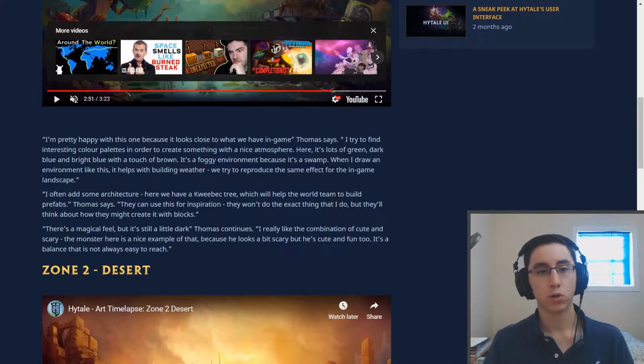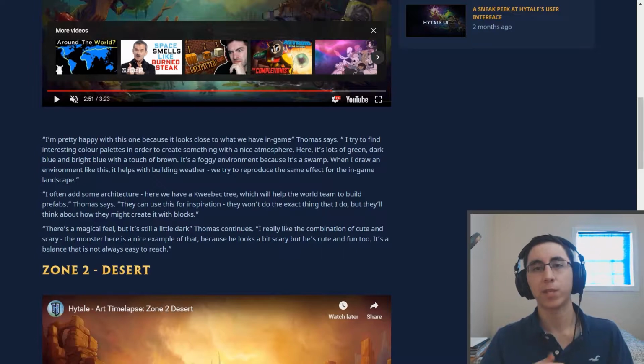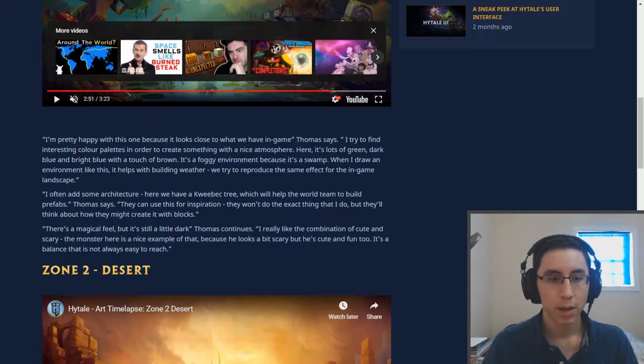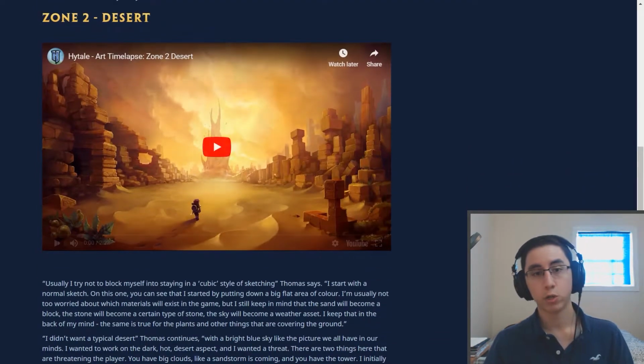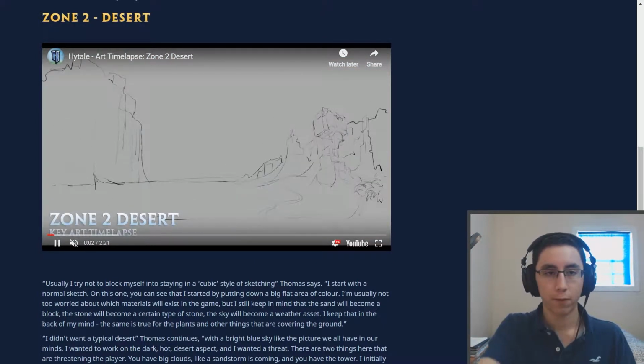They add some architecture too, which is the Quebec tree, and they help with inspiration, kind of like storyboarding in a movie and stuff like that. You get an idea for how you want it to look, based off the artwork you make for it. So down here we have Zone 2 Desert, which is a similar thing, except, oh, I'm going to turn that off for now.